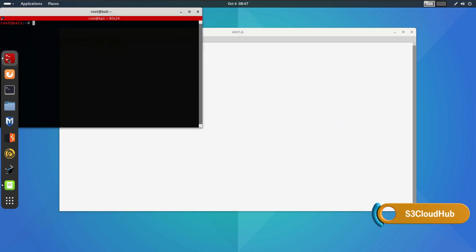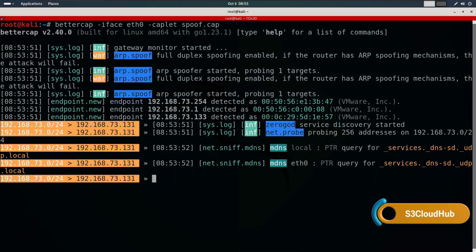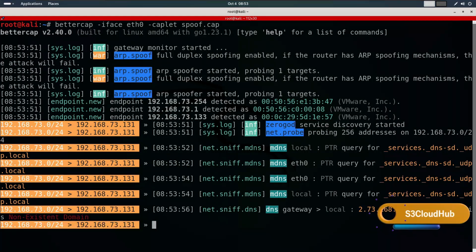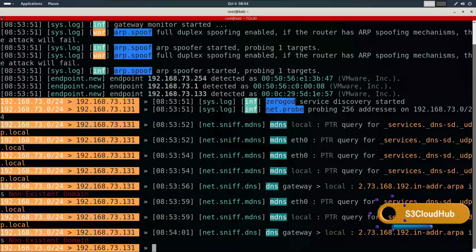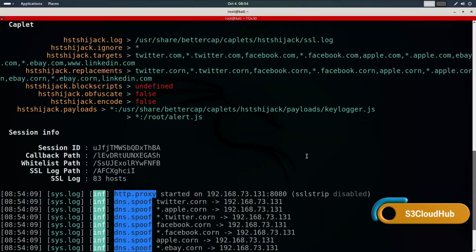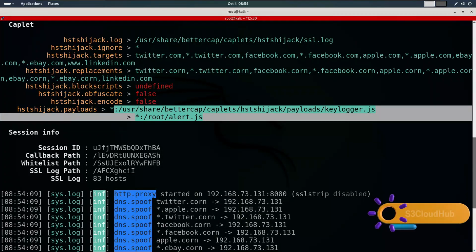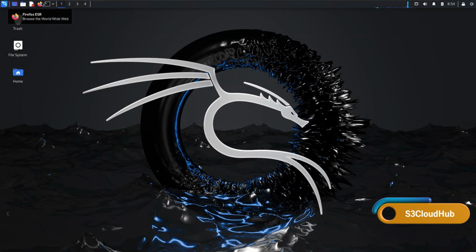Now I will run BetterCap with the same command we have been using to launch ARP spoofing and put ourselves in the middle of the connection. With BetterCap running smoothly, I will launch the HSTS hijack plugin. So press hs and tab for autocomplete. Once it loads, it will begin injecting the JavaScript payload, which includes both the keylogger and our alert.js file. Now whenever our target loads any web pages, they will see the alert message. Let's check it. Open the target machine and check it out.